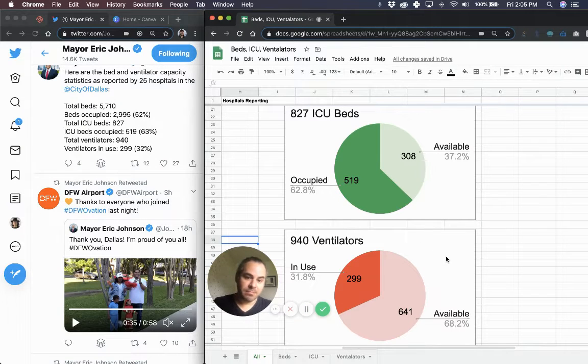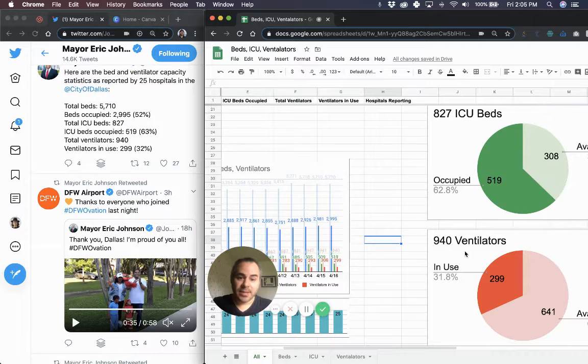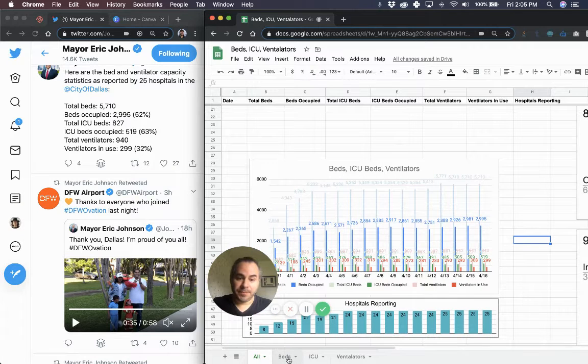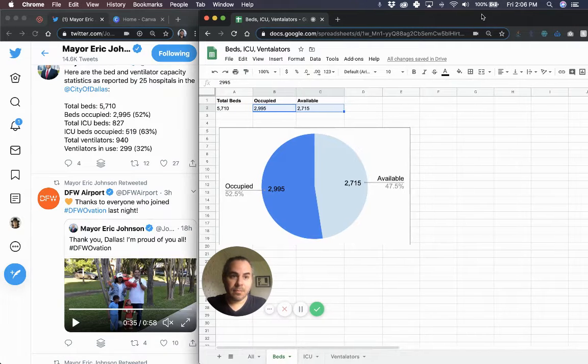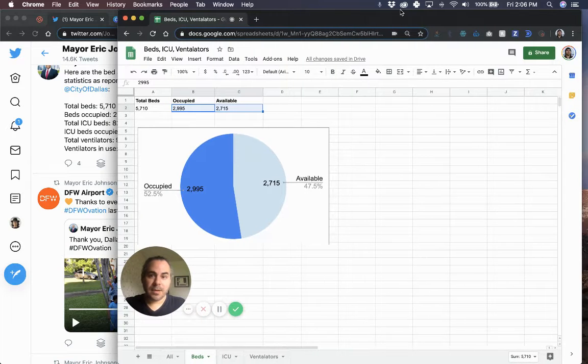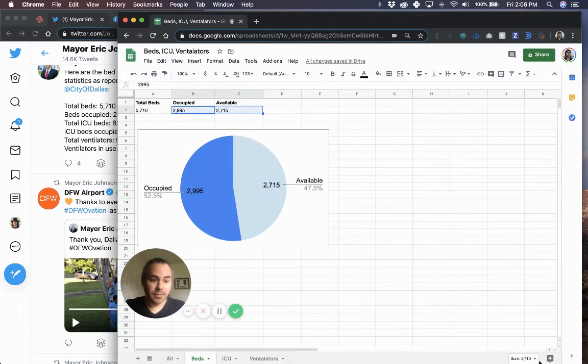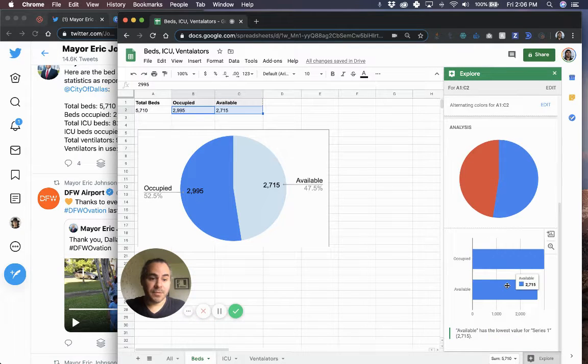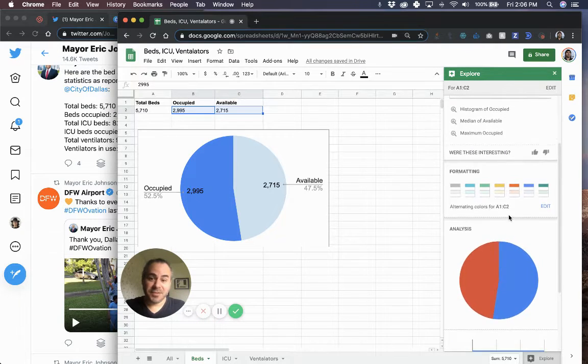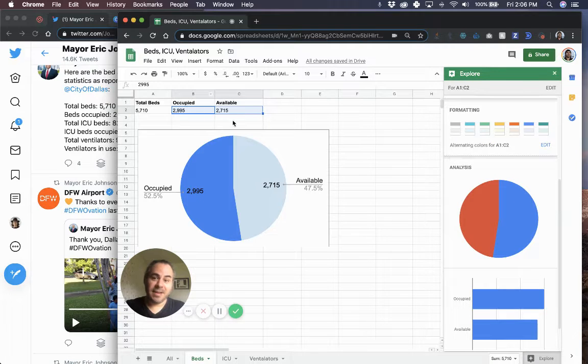If you want to figure out how to make these, a quick way to do this is just to highlight the numbers and then go to this Explore tab, right? And it'll give you the data. So you don't really have to think too hard. You just have to know what data you want to highlight.